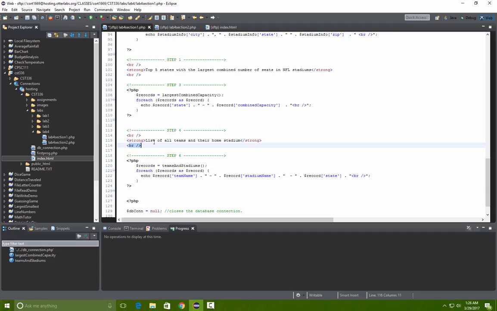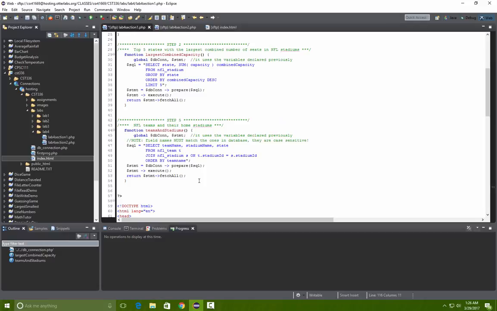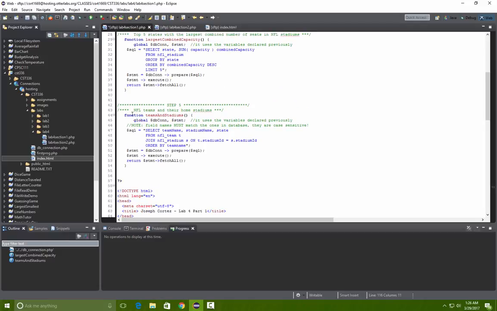And that, of course, we have the labeling here, bolded out and strong. And we can scroll up here to another function, which basically makes this SQL statement to retrieve the NFL teams in their home stadiums. Of course, we got to connect to the database. Here is the SQL statement. We're selecting the team name, stadium name, and state from NFL team as T, and we're joining NFL Stadium S on T stadium ID equals S stadium ID, and we're ordering that by the team name. And then we return the information.